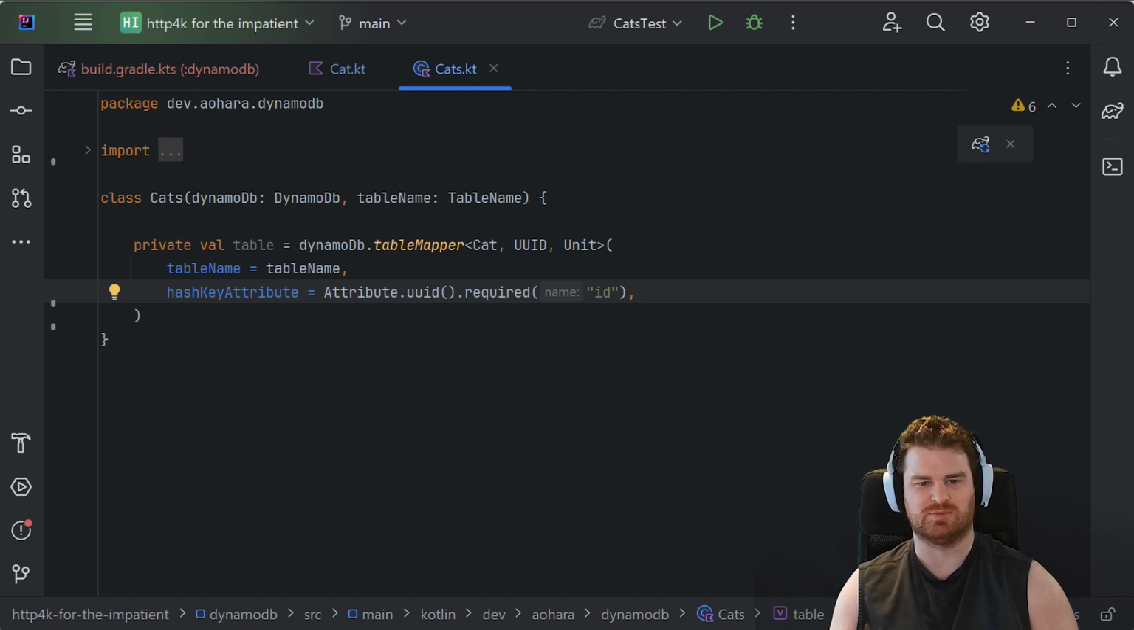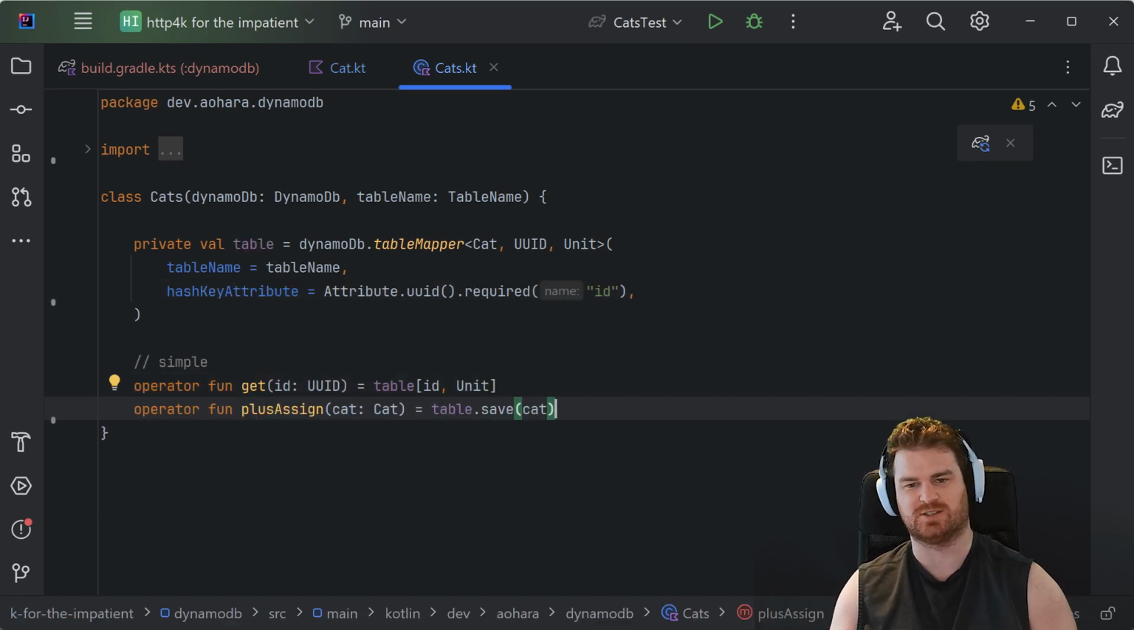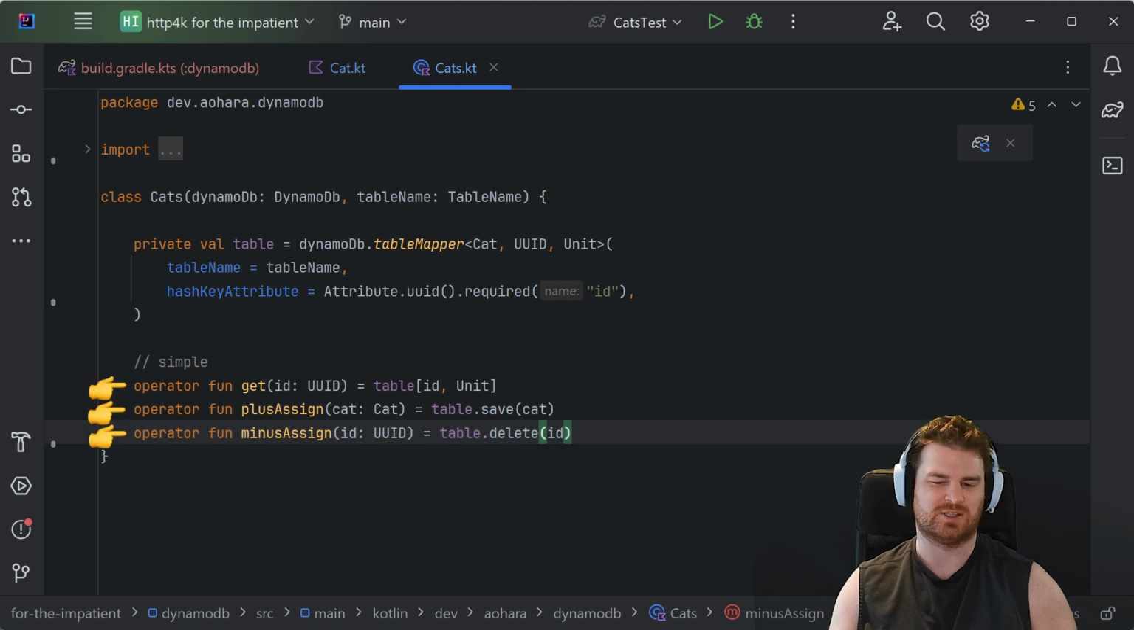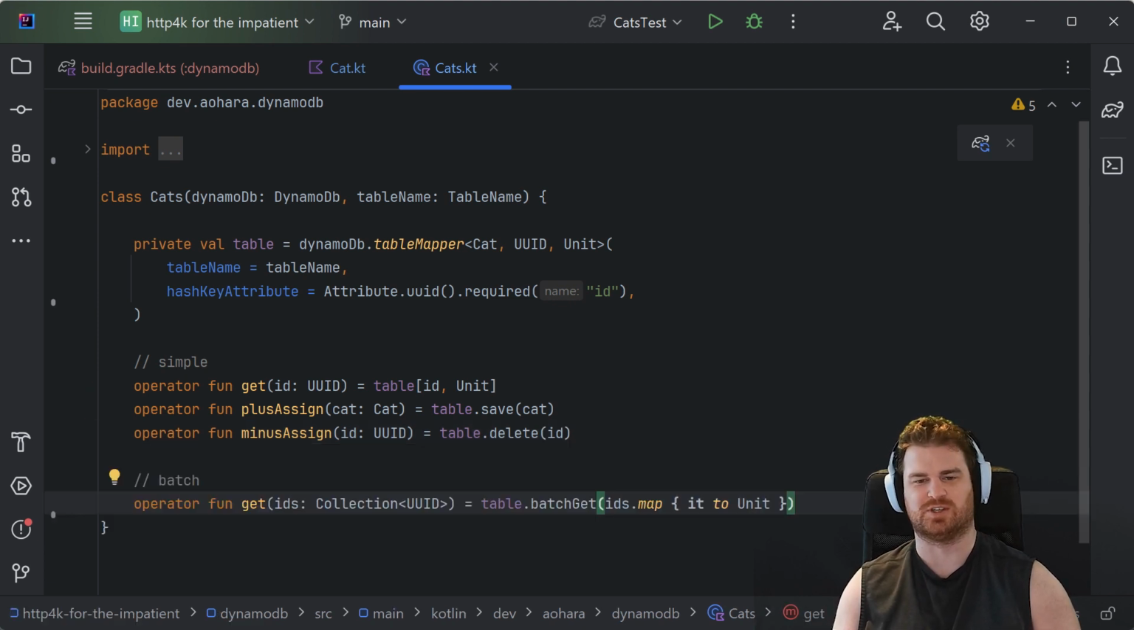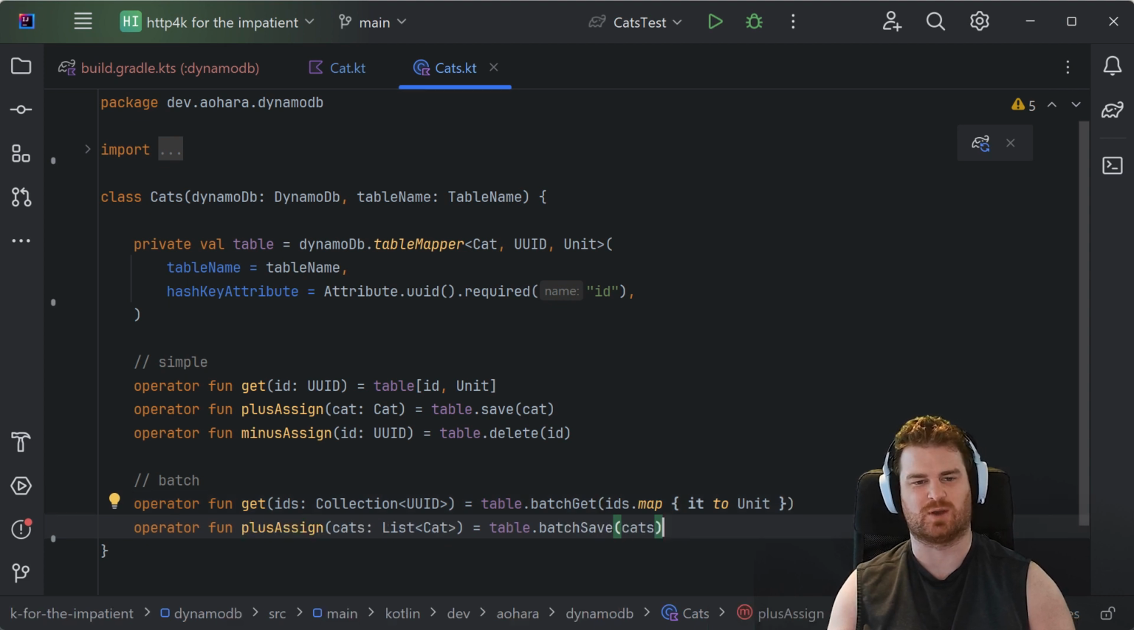Now let's come up with some simple repository actions to get, save, and delete items. I like to use operator functions for this. You can see that advanced operations like batch get and save are built right into the table mapper and handle any necessary chunking for you.